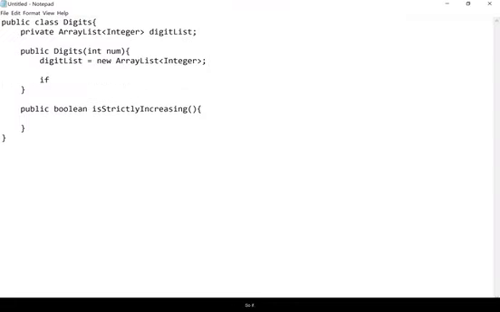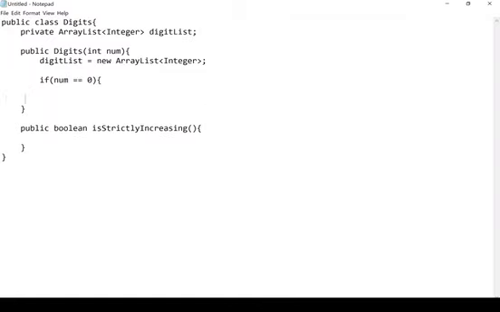So if num is equal to 0, then digitList.add a new integer. We're adding just 0 to it, okay? All right, so if num is 0, we're just adding a new integer 0 to a list, okay?